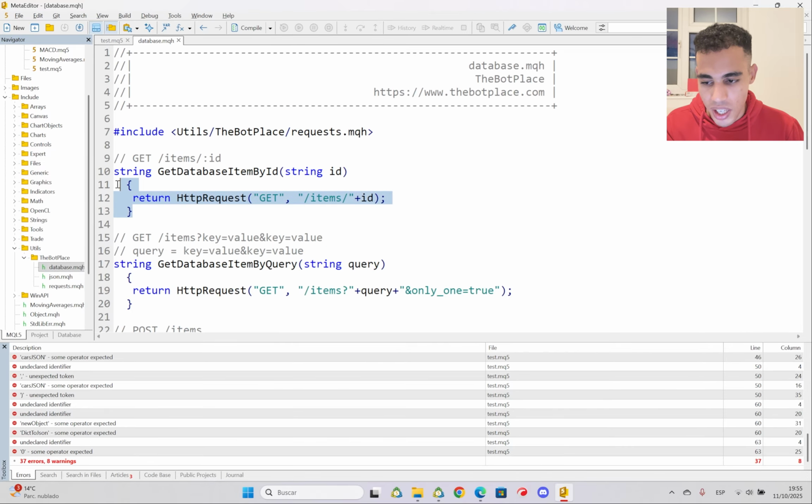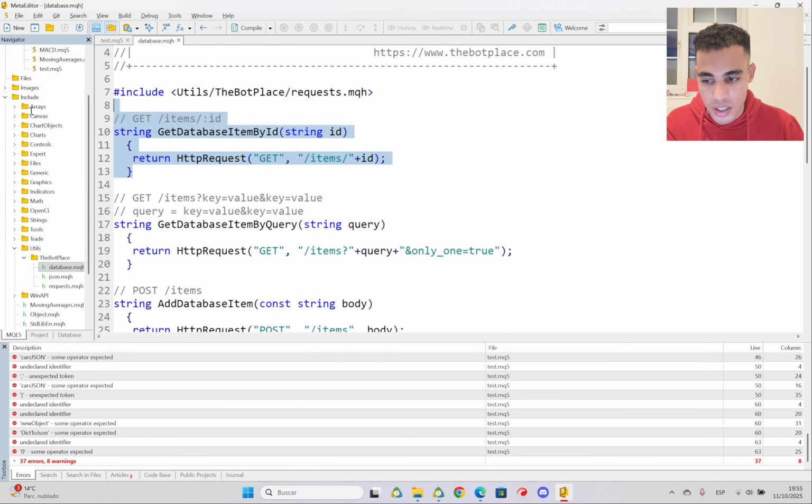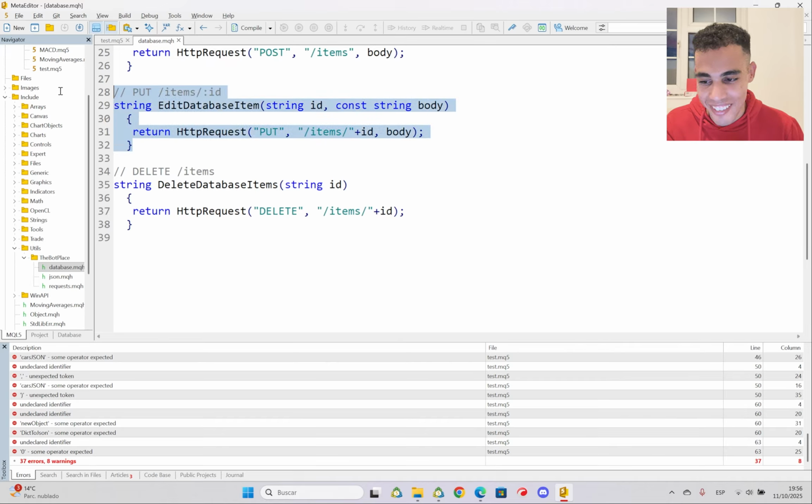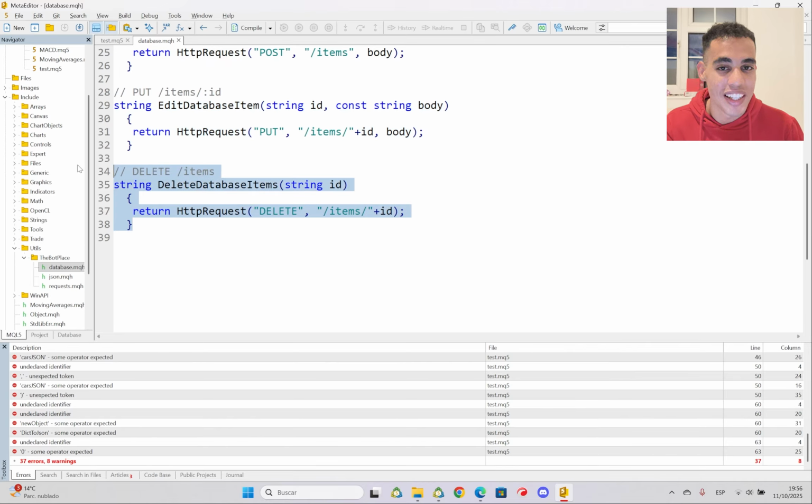So first of all, what you have here are these items, these functions to add items to the database. What we can find in this file are functions to manage the database. So for example, we have here get database item by ID. We can get some items. We can get items by a query ID as it is shown here. We can post items, which means we can add items in the database. We can edit items in the database, and we can delete items in the database. Basically everything we need to do.